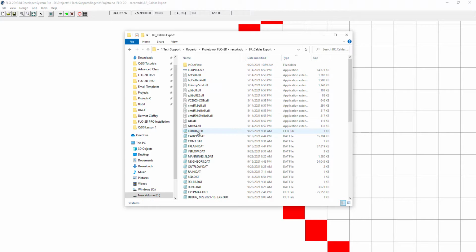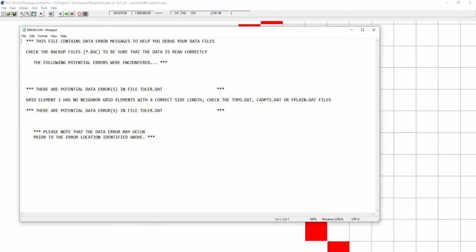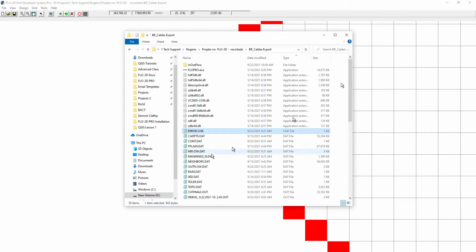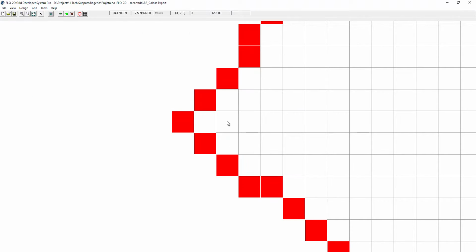So I received a project with an error message, and the error message is not the most common error message, but I see it occasionally. It says that grid element number 1 has no neighboring grid elements with the correct side length. So what that means is that it cannot calculate the grid element size from the position of cell number 1 and cell number 2 because they're on a diagonal.